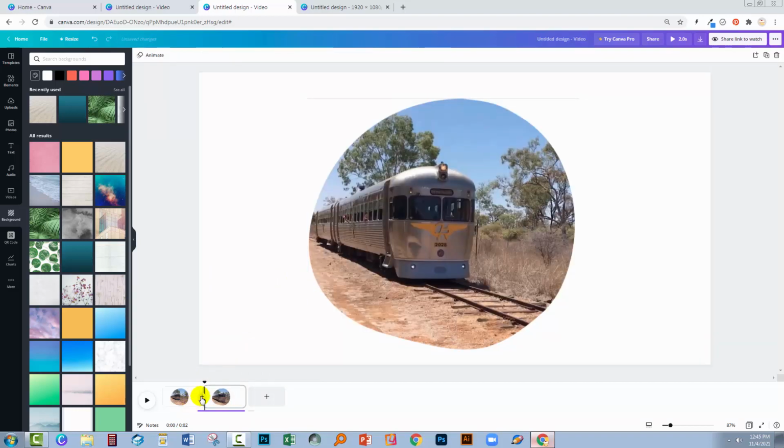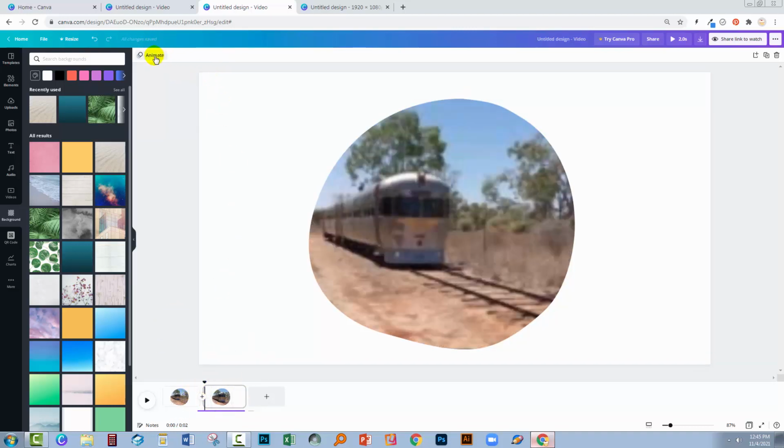The other thing that you can do as soon as you've got more than one page is you can animate it. And so that's going to be the transition into the page. Let's just click on animate.